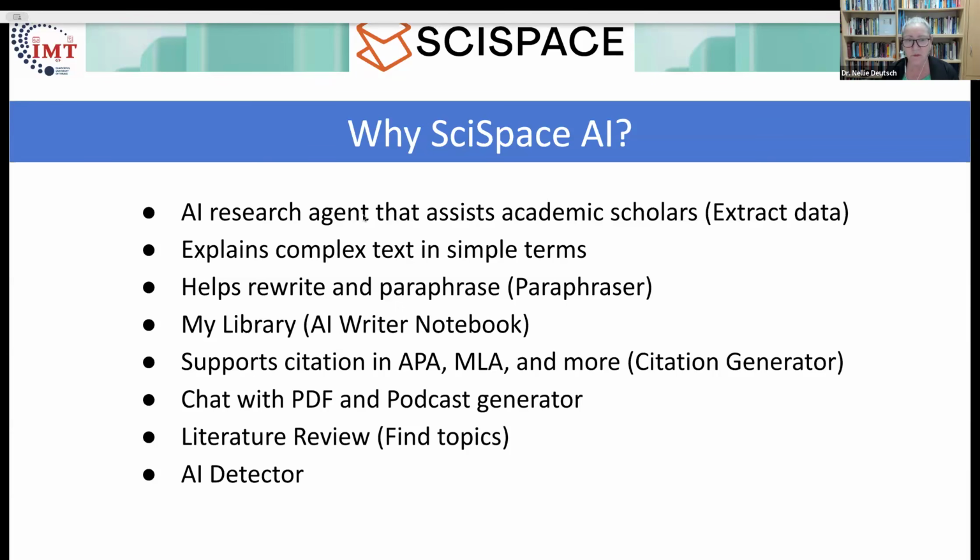It's amazing. So with this agent, it assists you. Now you're not alone anymore. You have an assistant, which is wonderful. You can extract data, you can get information, you can get ideas on the topics, you can learn how to paraphrase. You can also have everything in a library called My Library. It supports citation, APA, MLA, and others.